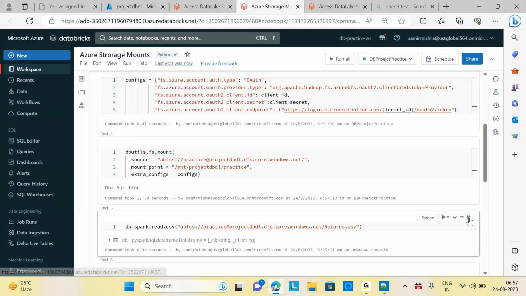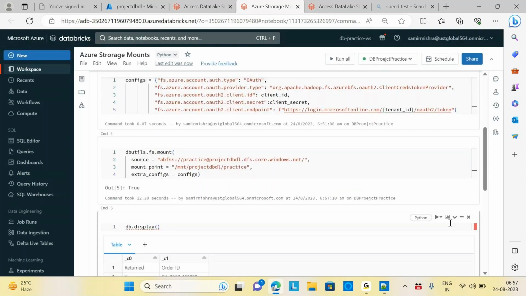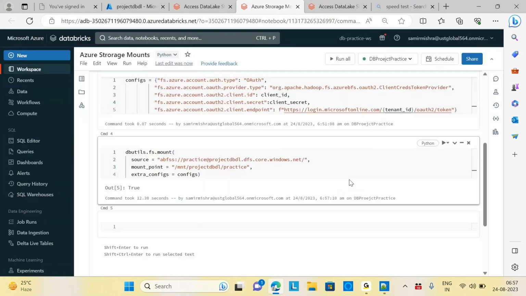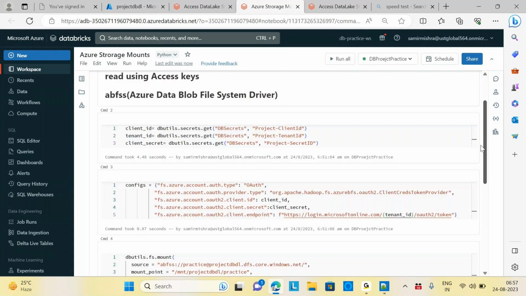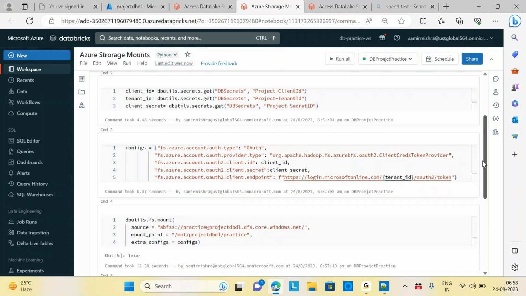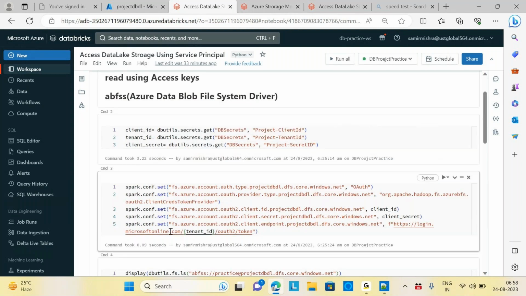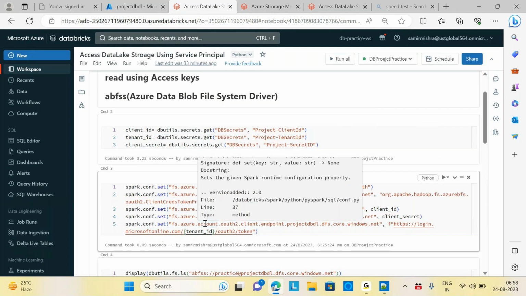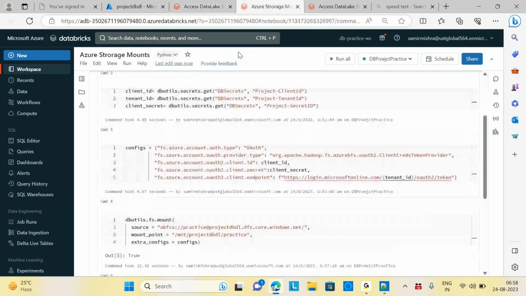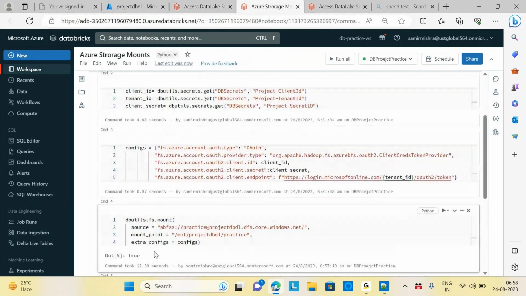Now we understand how we can mount. We have mounted, and this is the way production-ready code works. Rather than the first way we created, where we accessed everything and wrote some configuration and routed based on that, we will use the mount method to access the storage account. This is the way to do it.